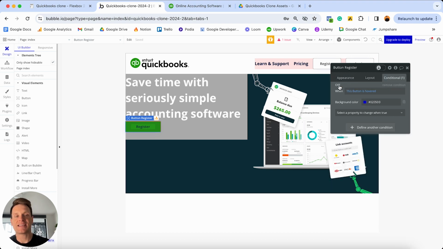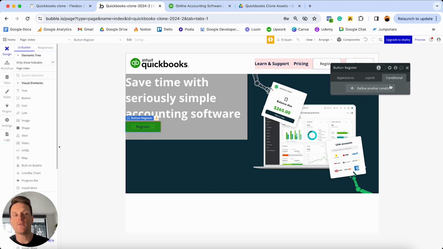And just another thing I'll need to do is open up this conditional tab because right now by default, every button has a condition, which I'll explain what those are later on throughout our tutorial today, where essentially when you hover over the button with your mouse, it just changes the color to be blue. And look, I don't really want that. So what I'm going to do is just remove this condition there.